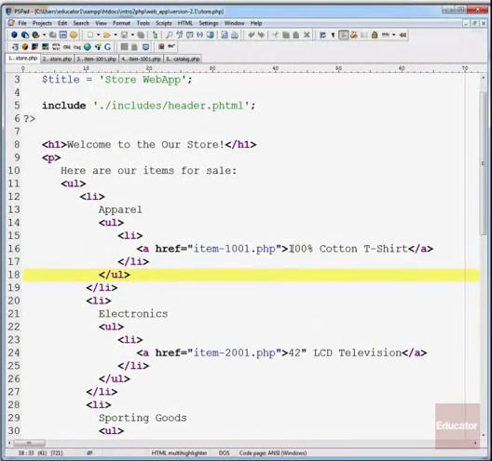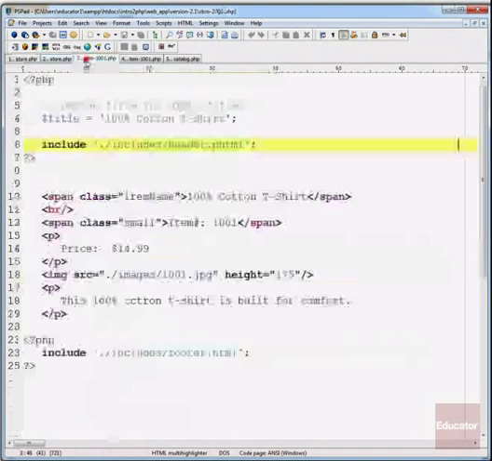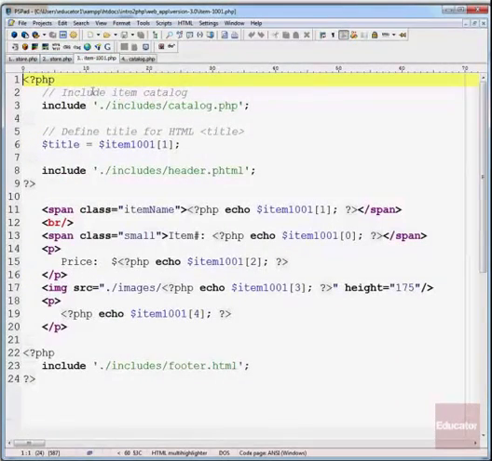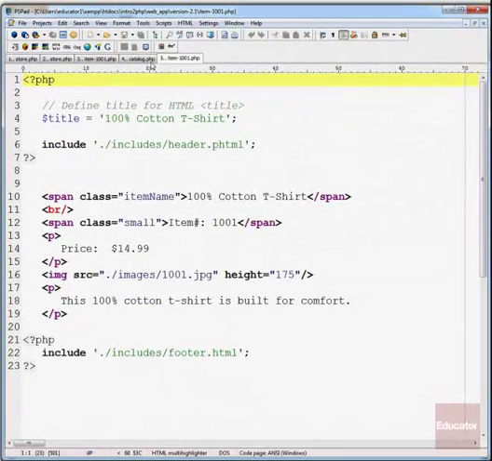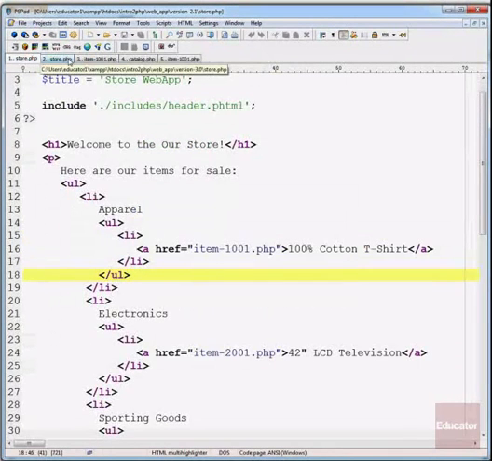So instead of having hard-coded values like this, for example, this is the store page. We've hard-coded all the names of the different products. On the item page, like item 101, for example, item1.php or 1001.php from the last version, all the information about the t-shirt is hard-coded. The item number, the price, the name of the image, the description. What we're going to do now is we're going to create new versions of these pages.